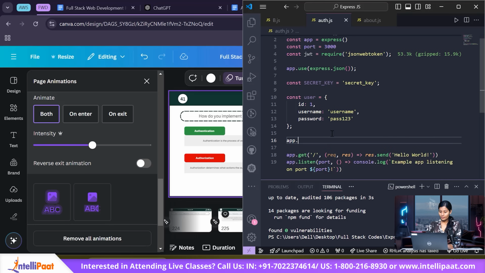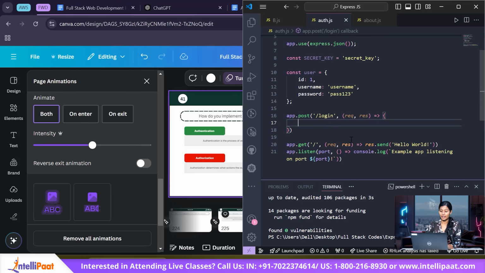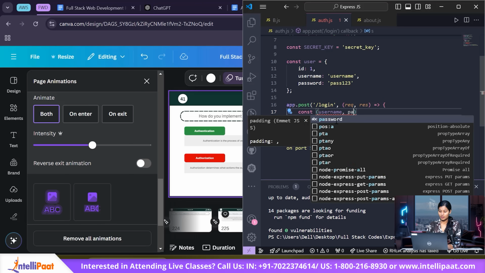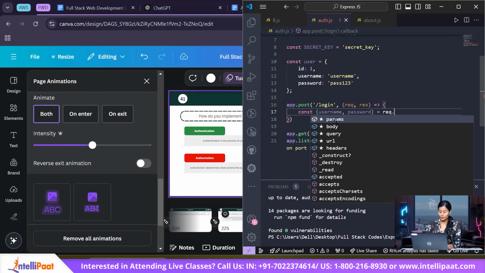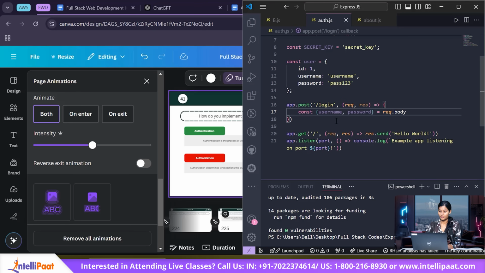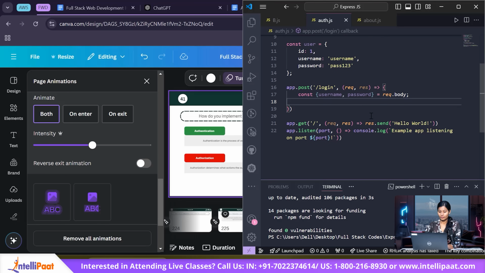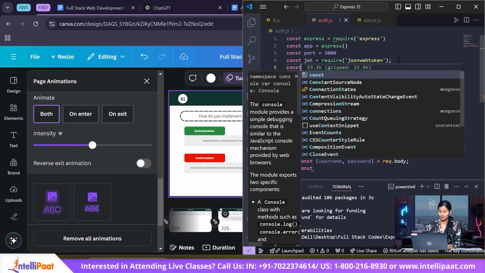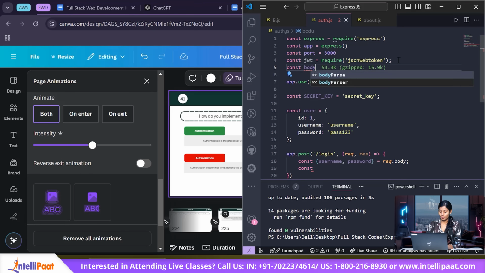Next, when the user makes a post request, that is when the user submits, or when the user tries to log in, that is when we are supposed to perform our authentication. So we're going to check with the username and the password, which we're going to take from the request's body. We didn't add body parser here. If we're accessing the body, we need body parser.